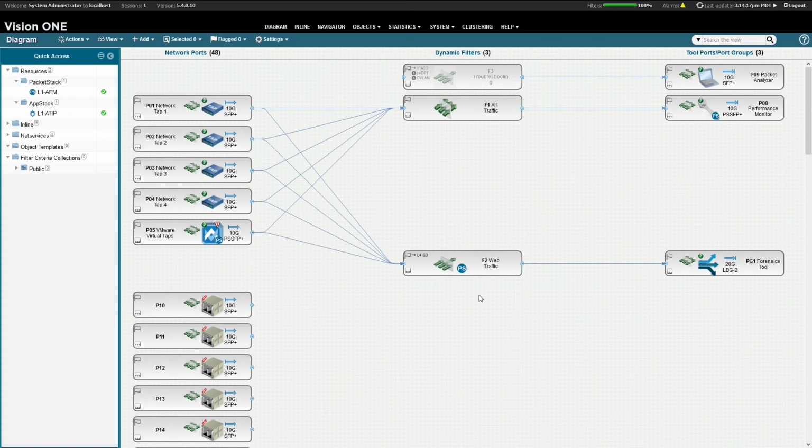So next, we're going to talk a little bit about our inline tools, because up until now, we've been talking about analyzer tools and forensics tools that have all been out of band. So let's move to the inline diagram.